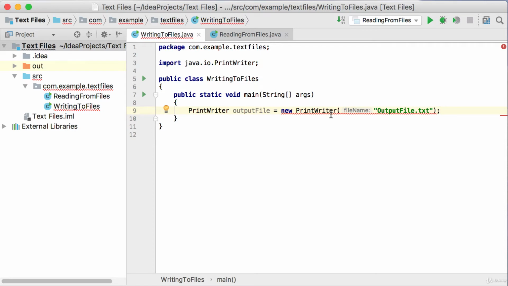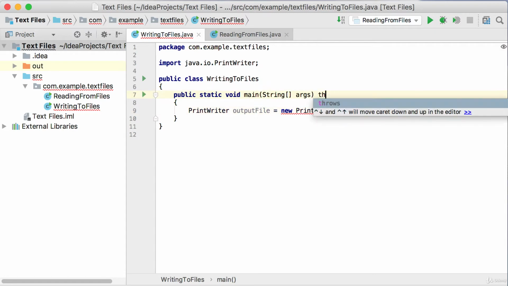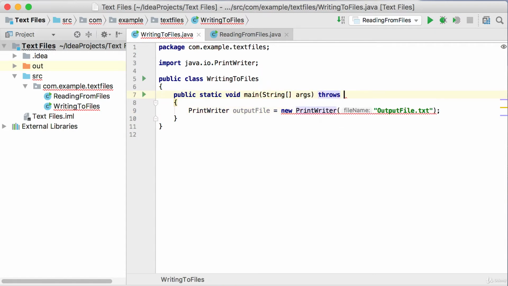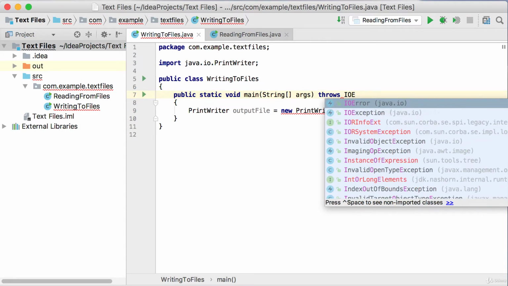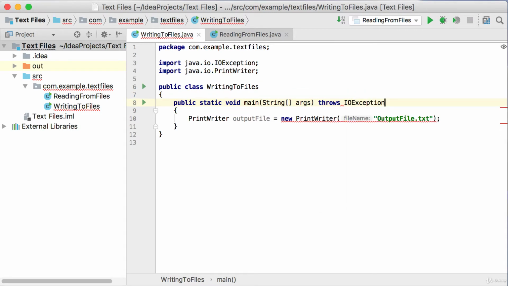Now it gives us a problem here that we can fix with a simple try-catch block, but we haven't done exceptions yet. So for now, we're just going to add throws IOException. IOException is also part of java.io. With that, we're telling the compiler that this method, the main method, is able to throw an IO or input-output exception. So just add that at the top of your methods wherever you're using files.